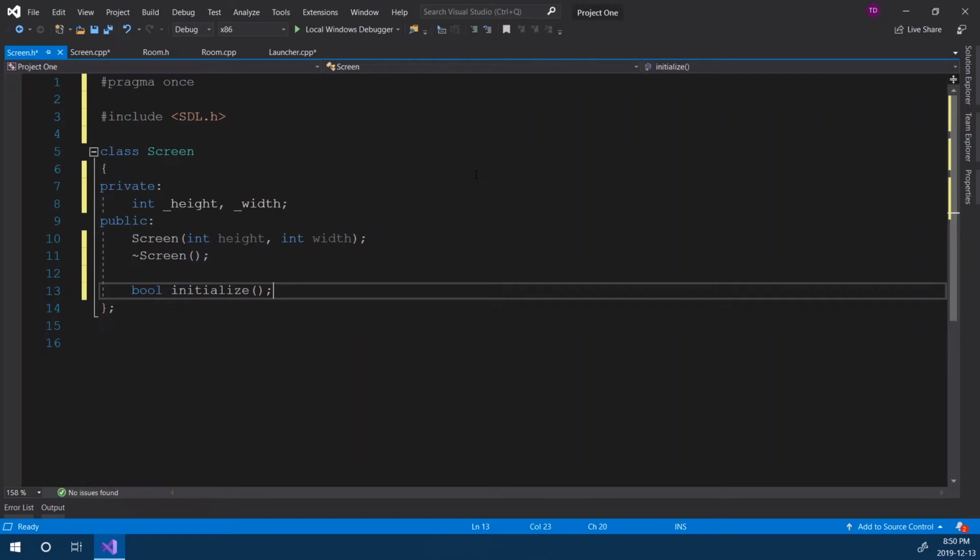Do I need to put anything in between the brackets? No, I do not need to put anything in between the brackets. I'm not passing the initialize function anything. I am just getting it to return stuff. I do this so that when I create the object, it creates the object, it sets the properties of the width and height. But when I want to initialize it, I call a separate function to initialize this SDL, so that I can pass back whether it was successful or not successful.